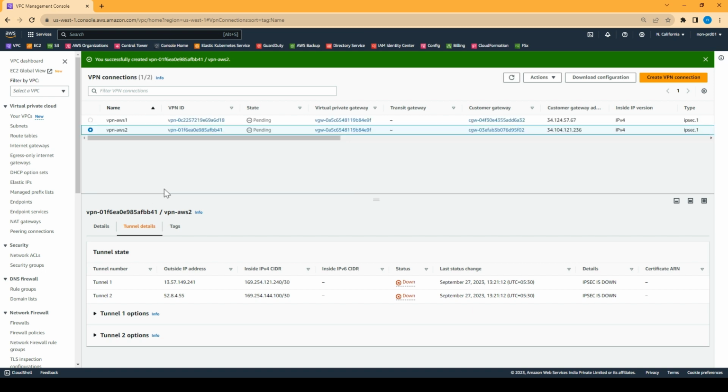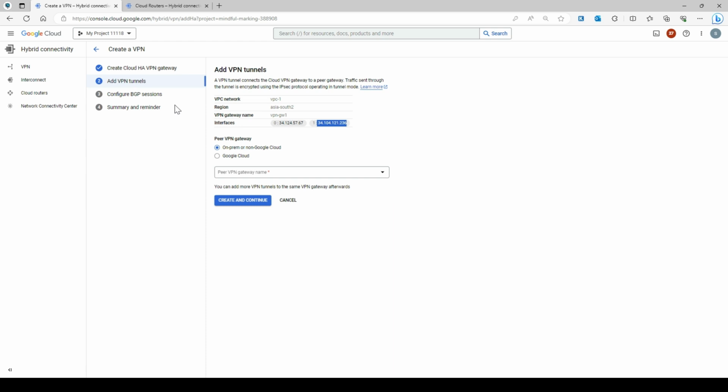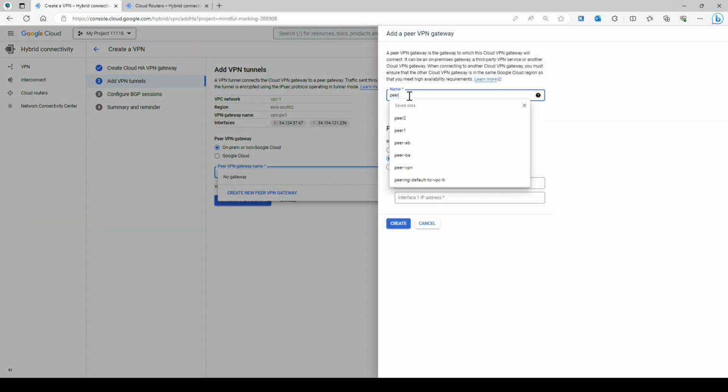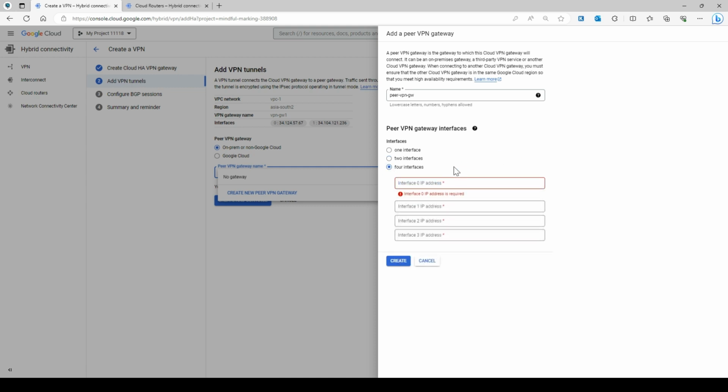Okay, meanwhile, let's go to the VPN connection. Sorry, I'm already in the VPN connection, and here you need to select peer VPN gateway. You're going to create a peer VPN gateway. You can name it peer VPN gateway for interface. All right, and here you need to put four IPs.